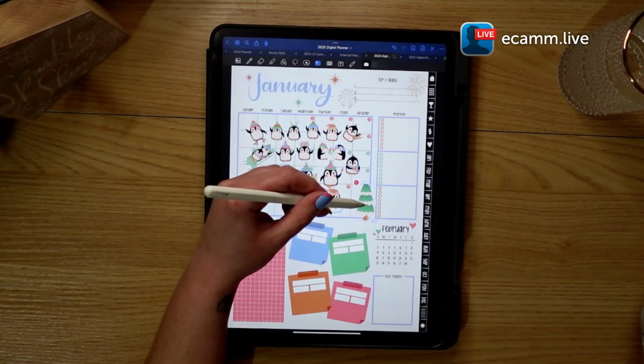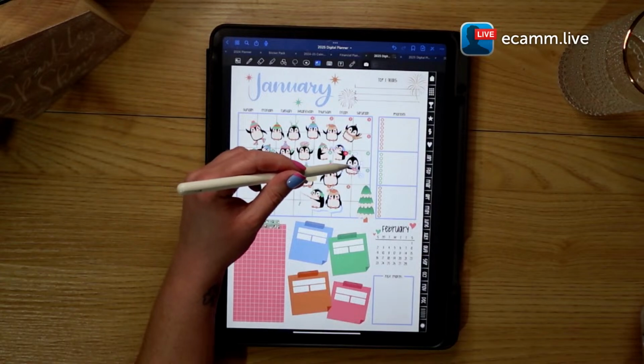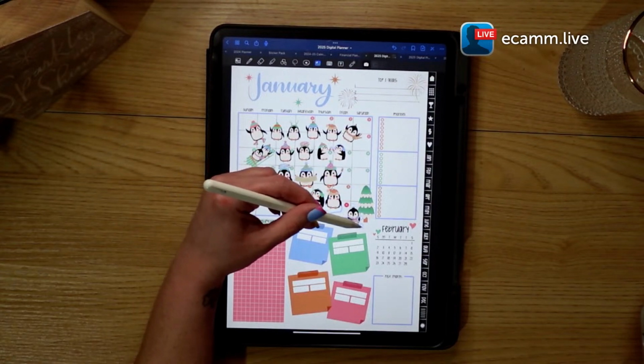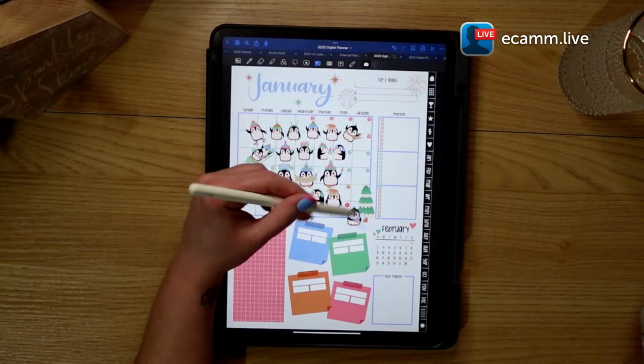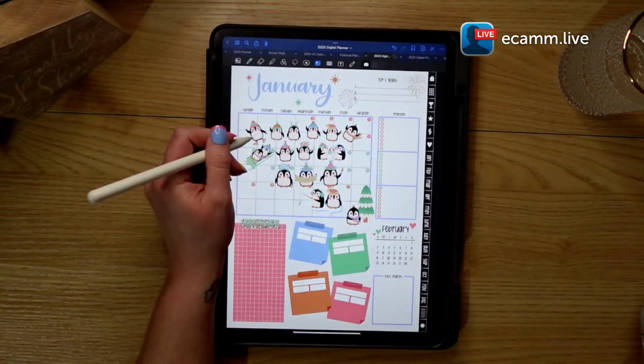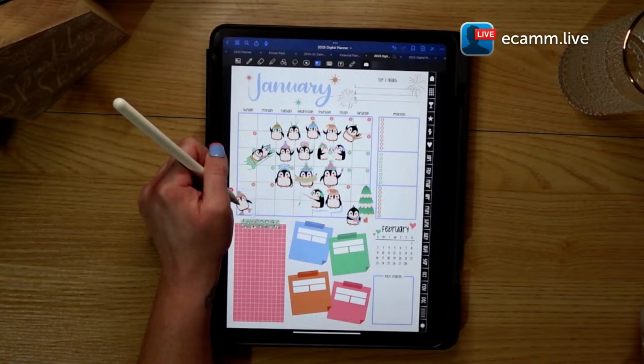Alright, so I'm going to put this little tree here. And maybe we'll put this little cutie here next to the tree, the one who's drinking the hot chocolate. This is me. If I was a penguin, I'd be the one drinking the hot chocolate. Okay.